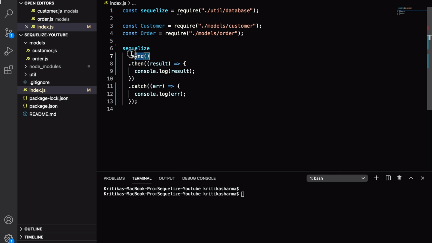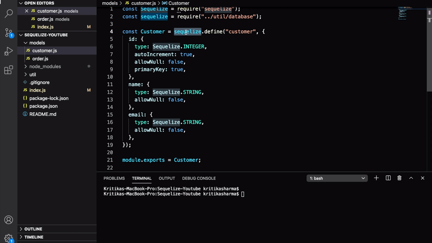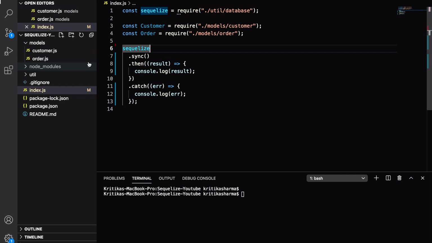And if you're wondering how calling the sync method on the Sequelize object will actually create the tables for you, it's because when we define our models, we use the same Sequelize object here. So the Sequelize object knows about all your models, about all your relations, if any, and it will translate these models here, the customer model and the order model, into actual tables. Okay, so without further ado, let's run this code and see what happens.